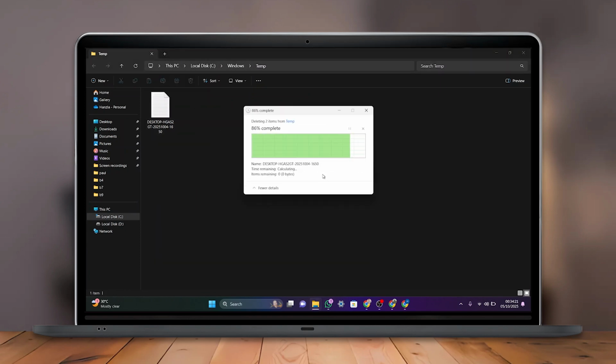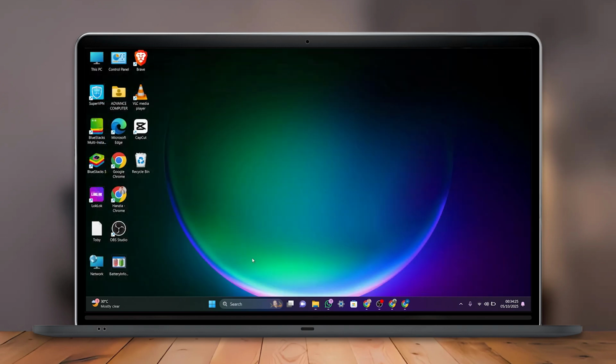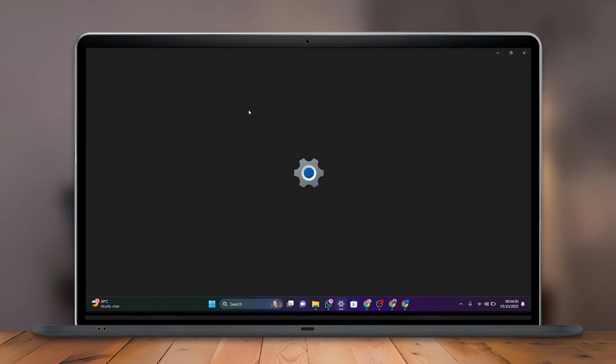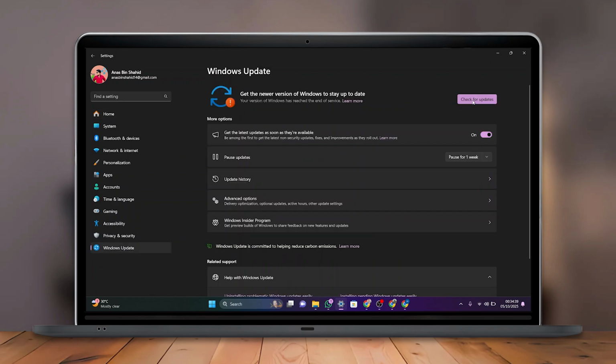You can also try updating your Windows system. To do this, open the search bar on the taskbar and type Settings. Then, open Settings, then select Windows Update from the left-hand panel. After that, click Check for updates and install any available updates to ensure your computer is running the latest version of Windows. Finally, restart your computer to complete the process.